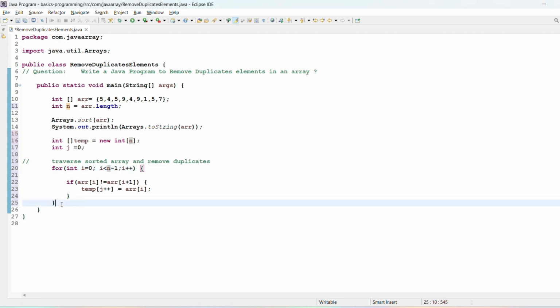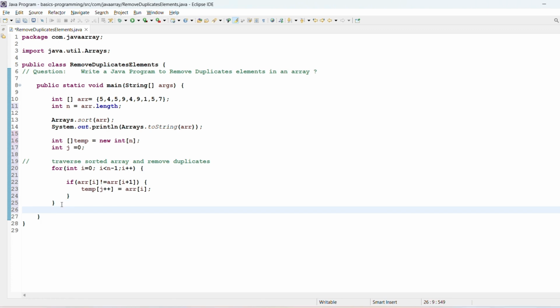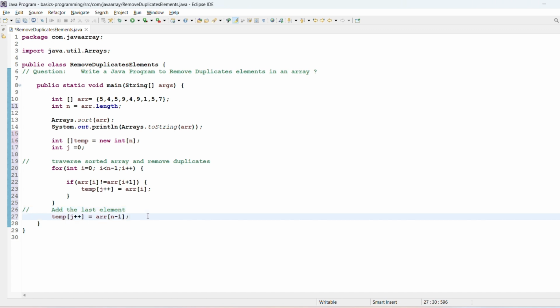And after this, just the same as the previous, we use temp of j plus plus to store the last value. We just use temp of j plus plus is equal to arr of n minus 1 over here. And for your understanding, I'll comment here: add the last element.